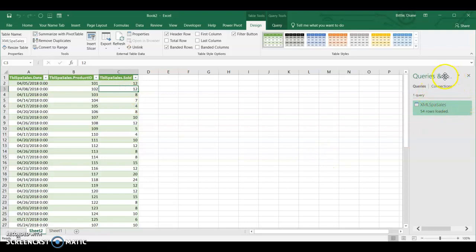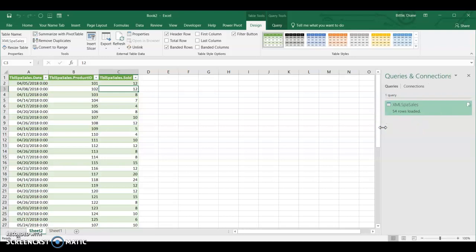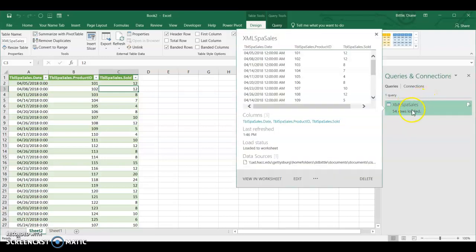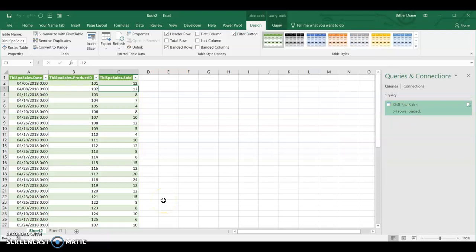And the Queries and Connections window opens up, so we've loaded 54 rows from this XML spa sales table. Please realize that this is connected to the table. You should try and store the data in the same folder, so that if someone who's been updating this XML spas data table opens it up and updates it, this data will automatically be refreshed when we open it, or you can click the refresh button to bring in the updated data.